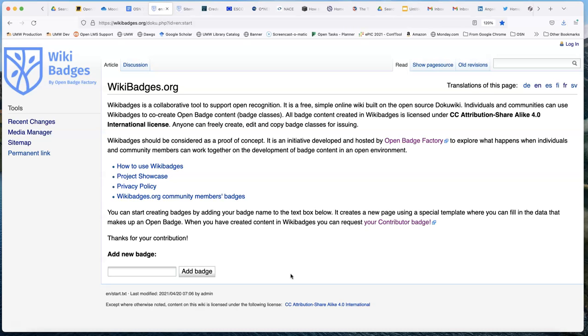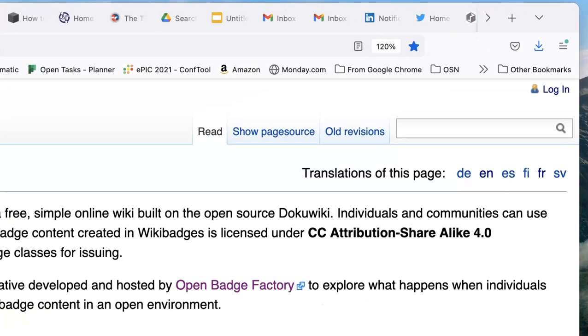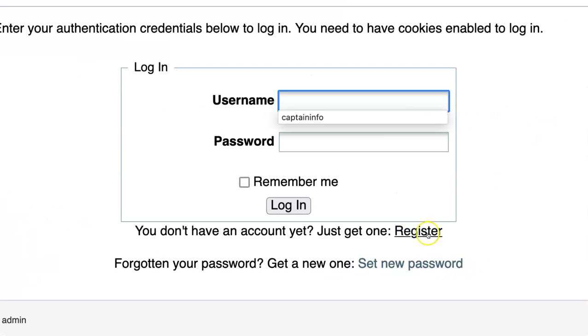Step 1, go to wikibadges.org. Wikibadges is available in several languages, which you can select in the upper right-hand corner of the screen. If you want to contribute to the wiki, you will need to create an account. Click Login in the upper right-hand corner, and you can click Register to create a new account, or simply log in if you already have an account.